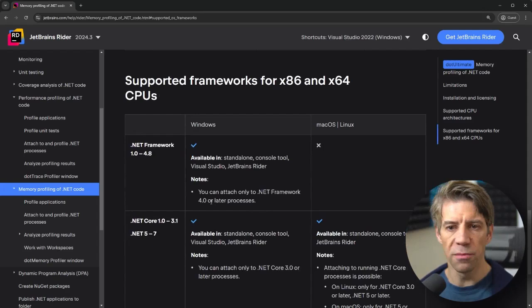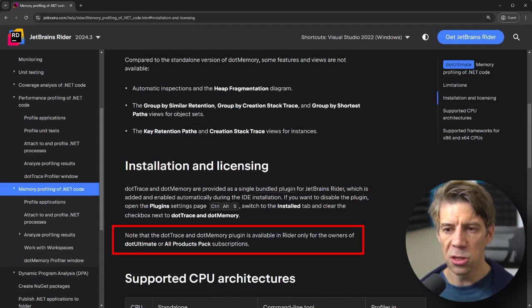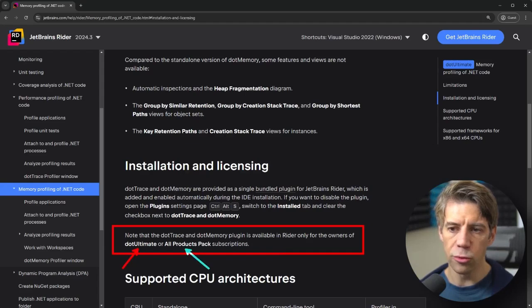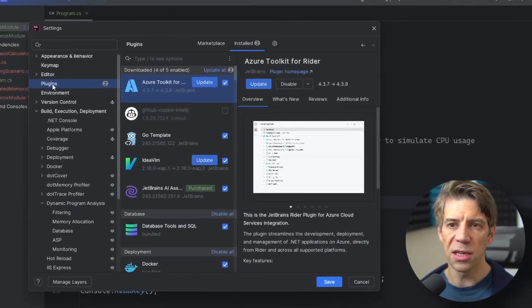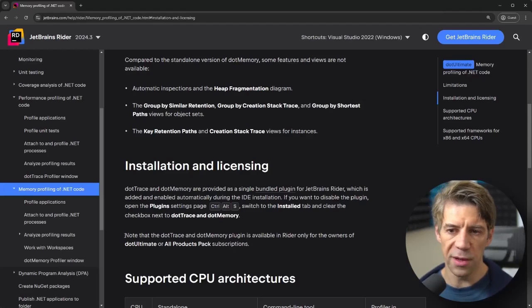For both of these, for both memory and performance profiling, it's worth noting this bit here. Basically .trace and .memory are separate desktop applications, but there are also Rider plugins that, if you're using the .NET Ultimate or the All Products subscription, will be installed as a default plugin when you install Rider. So if I go to Rider and go to Settings, Plugins, and we'll talk about plugins more in the next module, if I type in dot, then we can see we've got a bundled plugin, .trace and .memory, but that only applies if you've got one of these licenses.